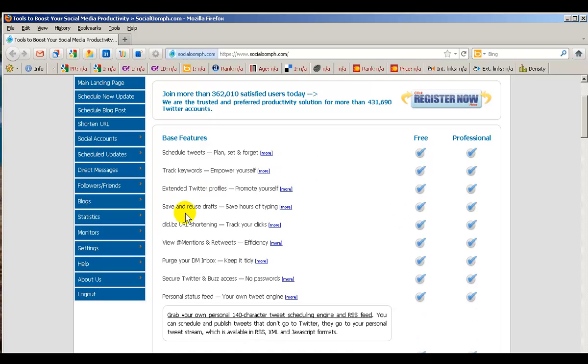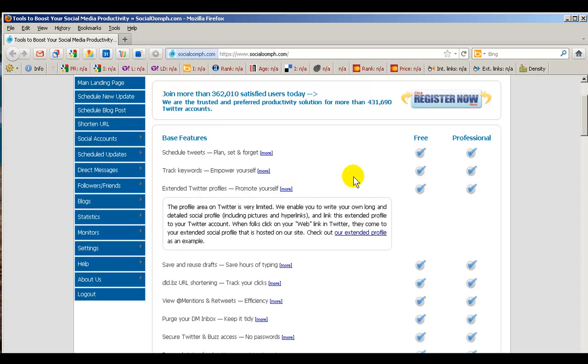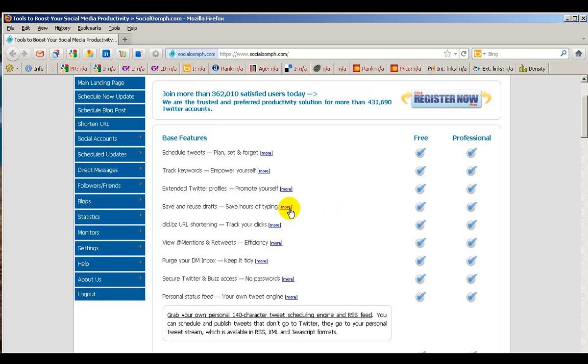Okay. The extended Twitter profiles, let's open that up. I think this is an excellent tool because you know the profile area on Twitter, it's very limited. You get 160 characters. And Social Oomph enables you to write your own long and detailed social profile, including picture and hyperlinks. And you can link this extended profile to your Twitter account. So I don't even have to explain the benefits of that. That's an excellent little feature there, and that's absolutely free.